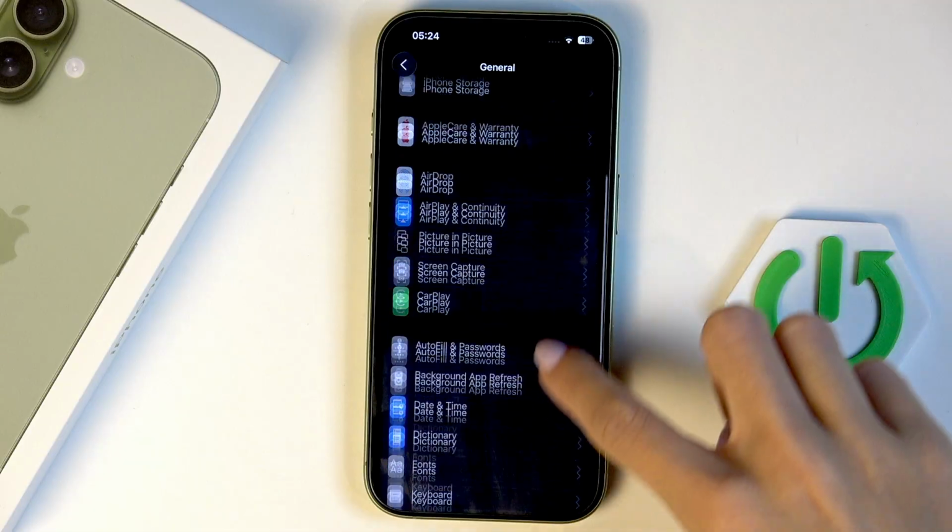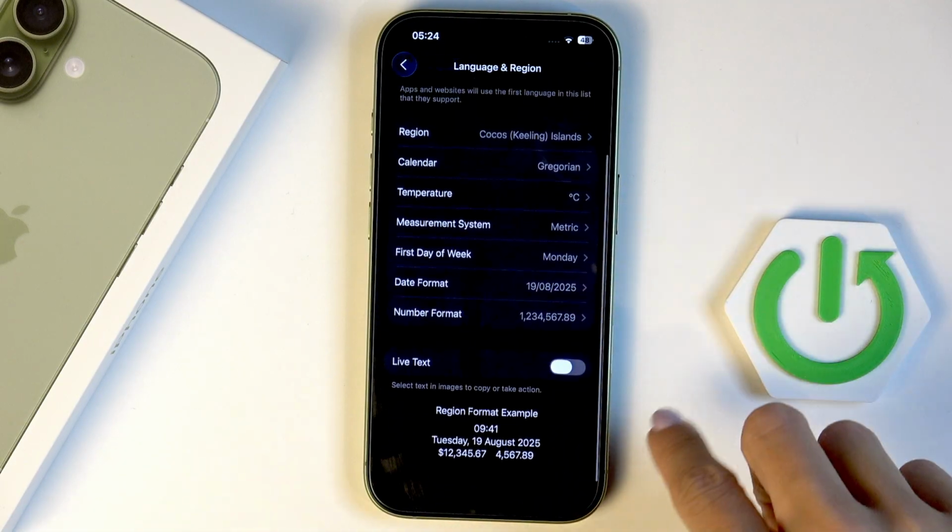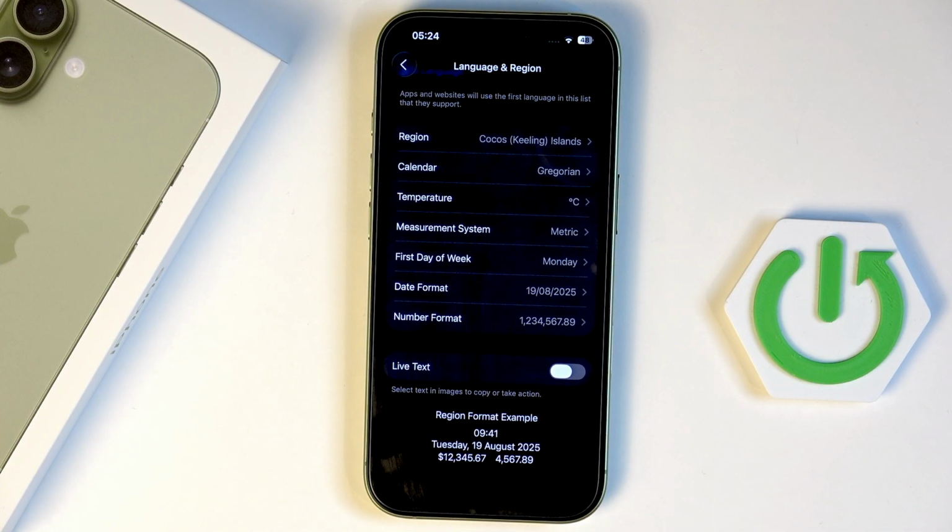Now locate Language and Region, and here at the bottom you will notice Live Text. All you have to do is tap on the indicator. From now on it is active.